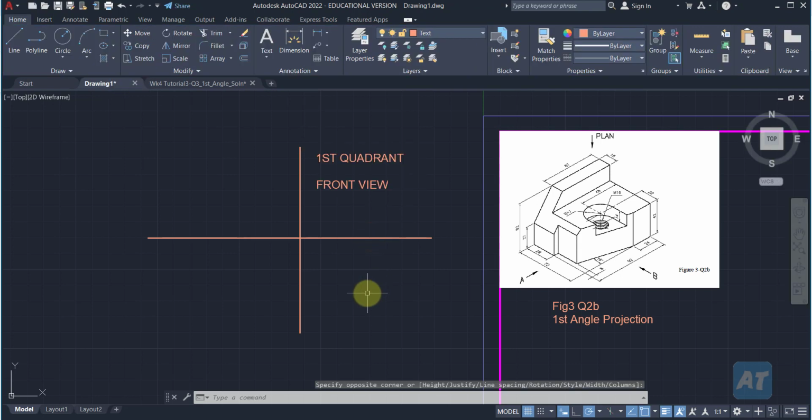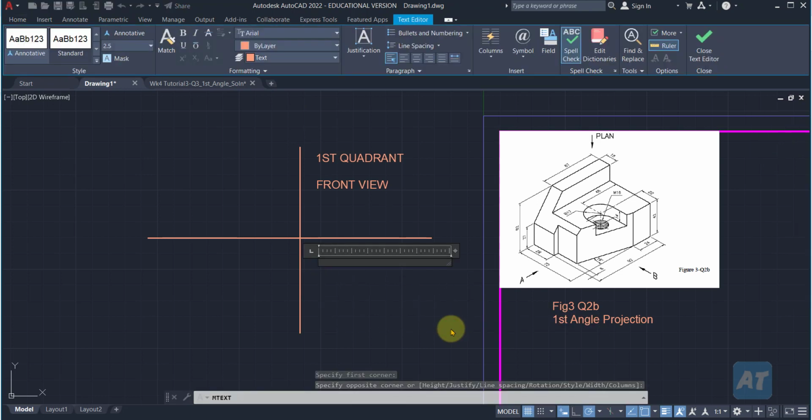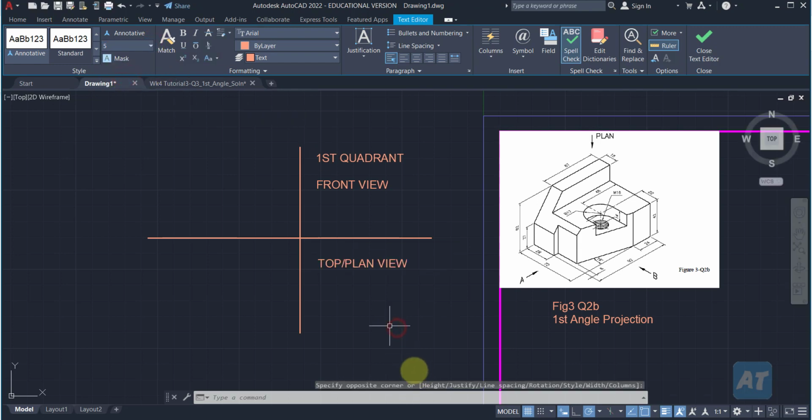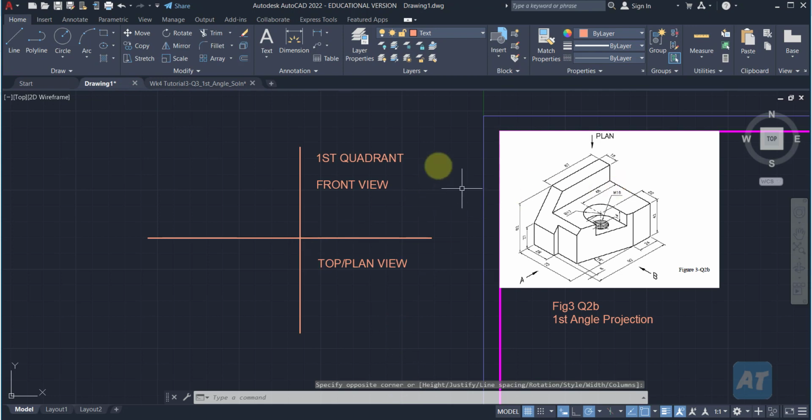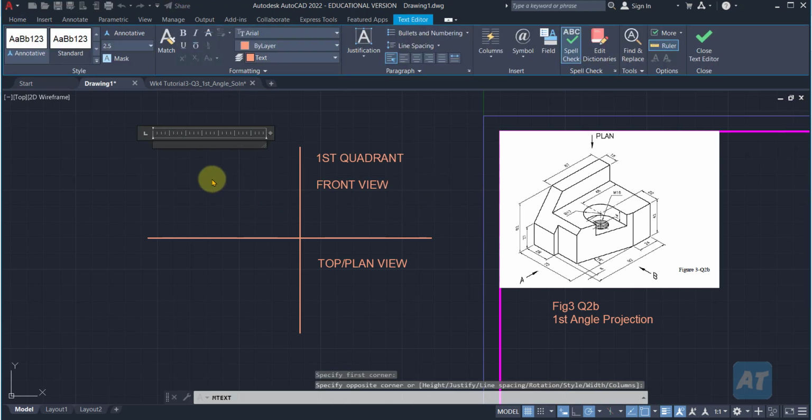How about the plan view? The plan view has to be placed on the bottom, or below the front view. Take note that for first angle projection, the top view has to pass through the front view and be placed below the front view. So this plan or top view is the same. Next will be my right view. For right view, same thing. You need to pass through the front view and place it on the left side. So this is my right view.